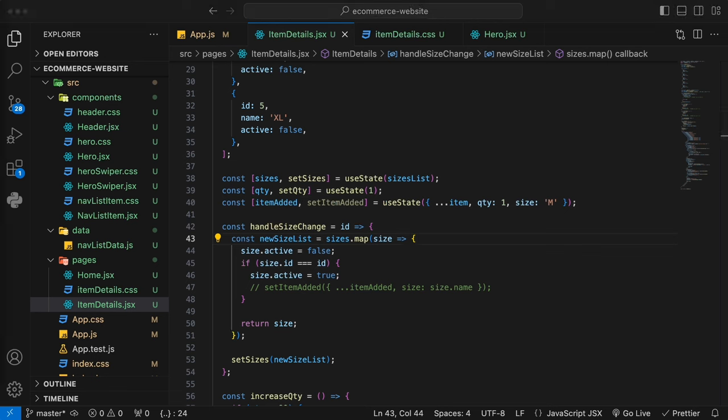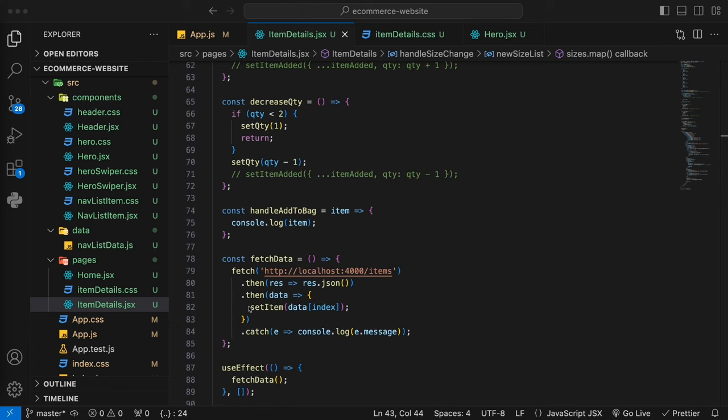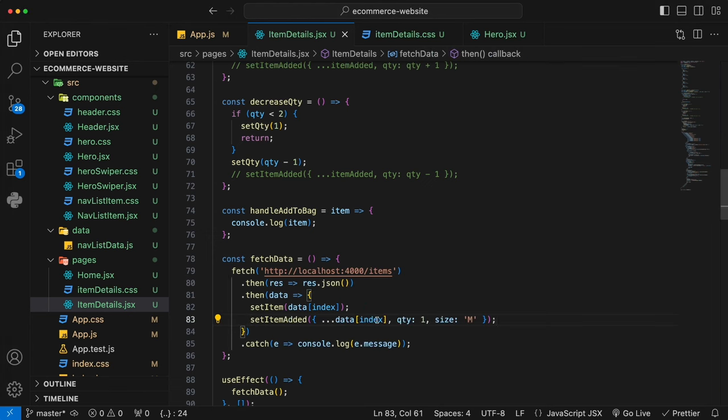So say for example, when we fetch the data from the backend over here, instead of set item to that specific object, we should also set the item added to that specific object as well. Otherwise, it will be incomplete. So here we just add one more line, set item added to that data, we copy that, and also we set the quantity to 1, and we set the size to m. So now you have a new object, but this new object contains two more information, quantity and size, which the original one, you don't have them. All right, so that's one place we want to add them.